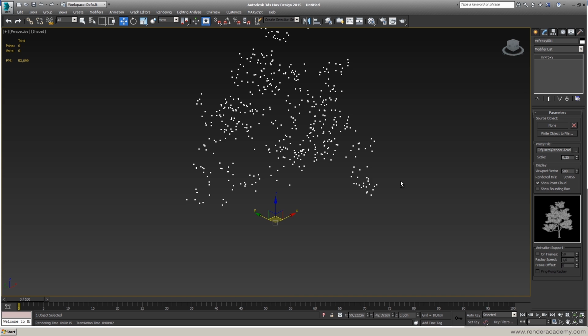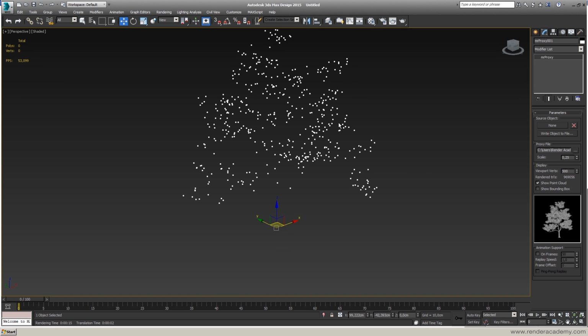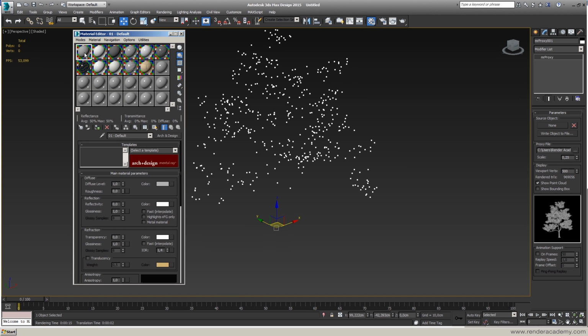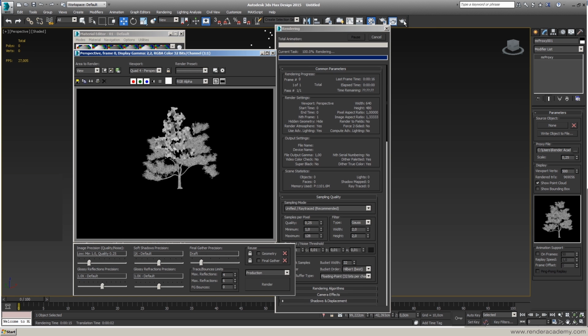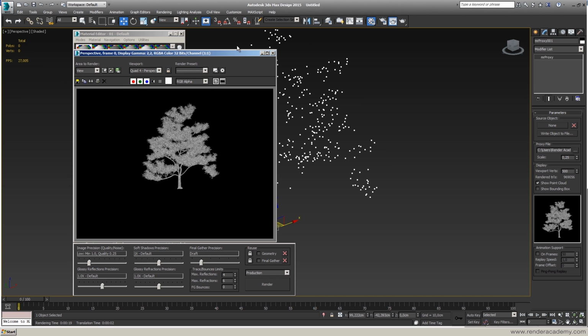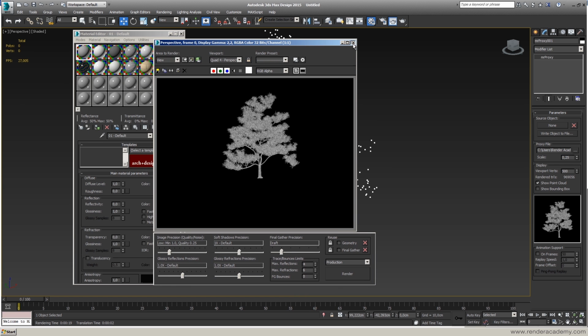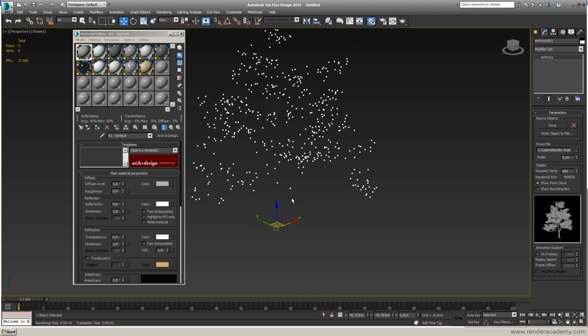Now you may ask about the material. How can I apply the material to my object? It's very simple. I need to open my material editor. I apply the material that I want to use, and I can render. Now, the fact is, I can apply only one material because the object is just one, and it is my plant that I imported. How can I apply multi-material?